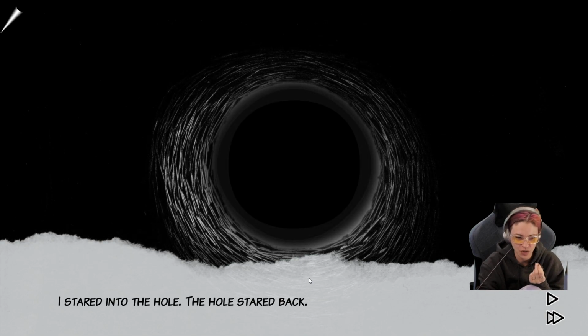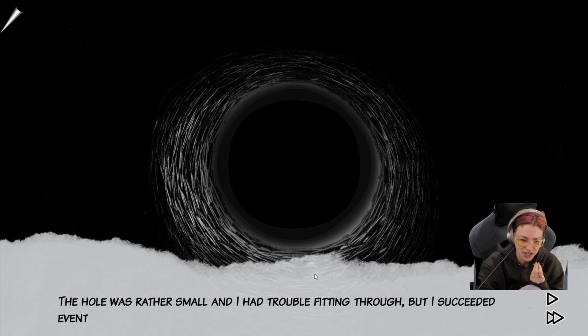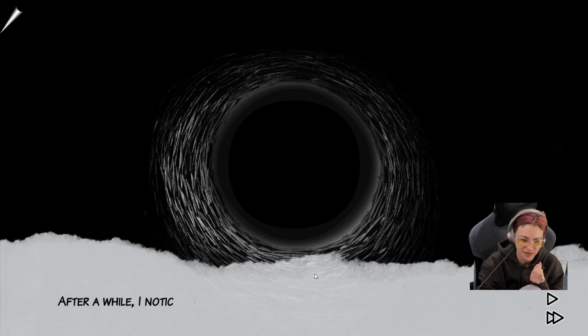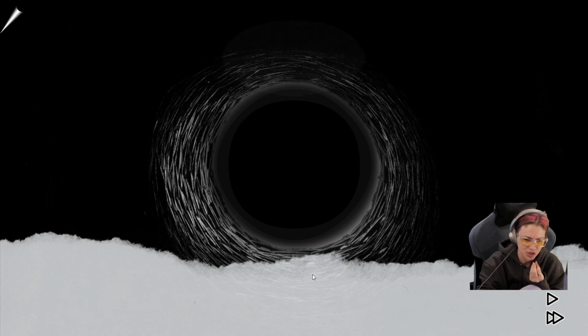I stared into the hole. The hole stared back. Before I let the others know, I had to make sure that whatever was on the other side was safe. The hole was rather small and I had trouble fitting through, but I succeeded eventually. After a while, I noticed that something was off. The hole seemed to go on longer than it should. I expected to have already come out in the other part of the ship, but it just went on and on.